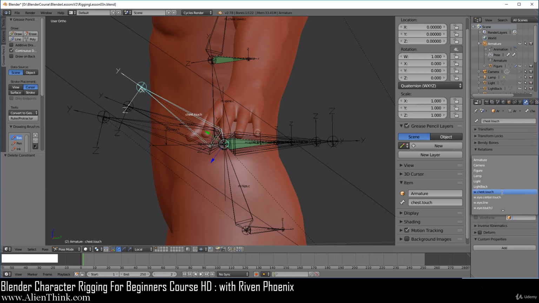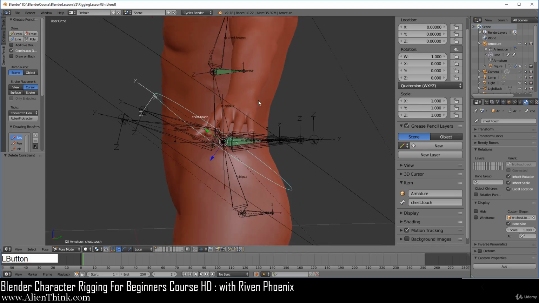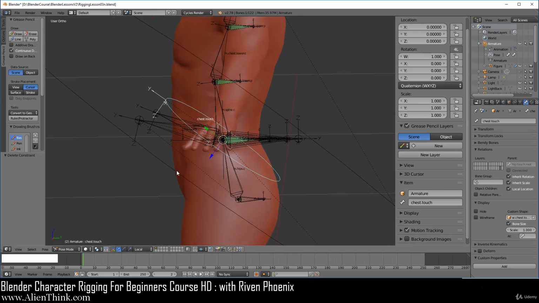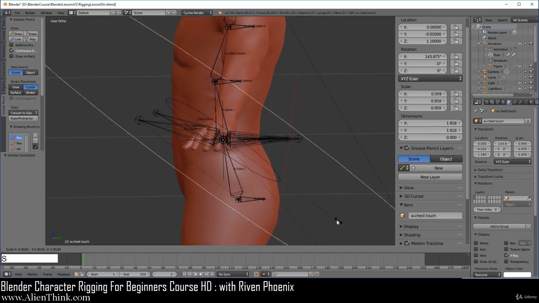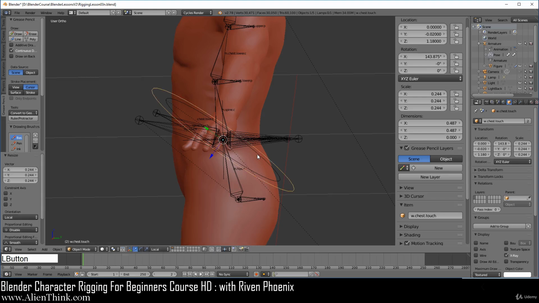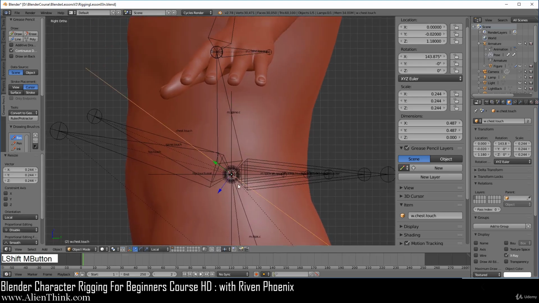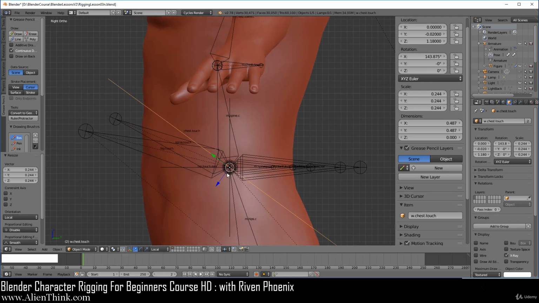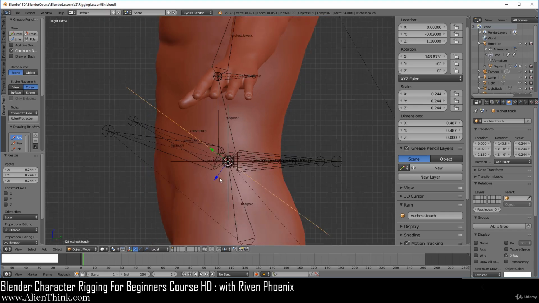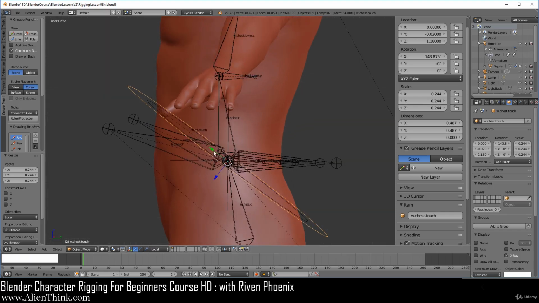Now go ahead and click on the chest.touch, go to the bone tab, and over here we're going to make sure that we select the w.chest.touch bone. Now over here go ahead and click on the circle, press the S key to scale it down over here. Okay, now press the 3 key. Now here you can see that this object is simply aligned to the bone itself.